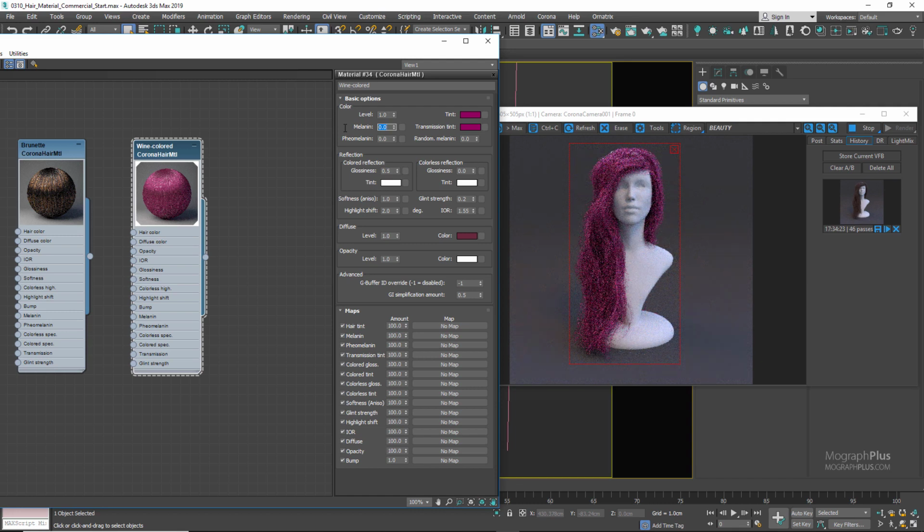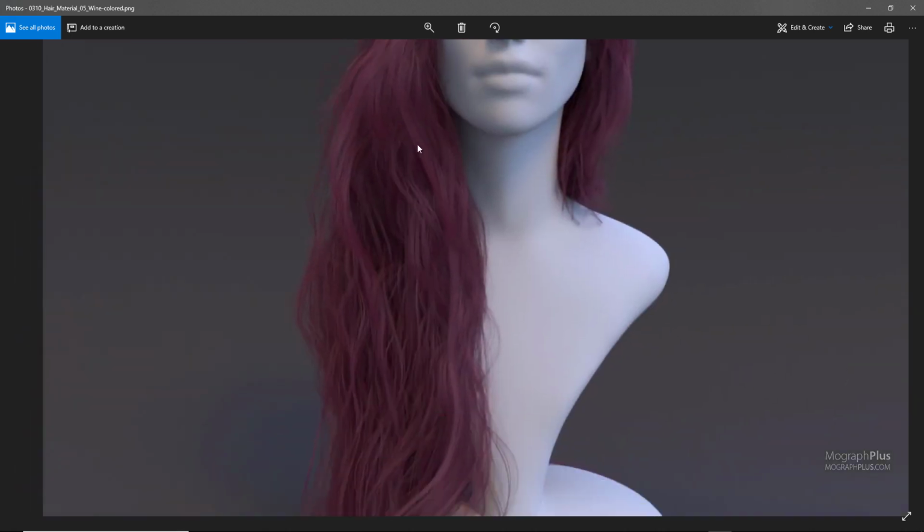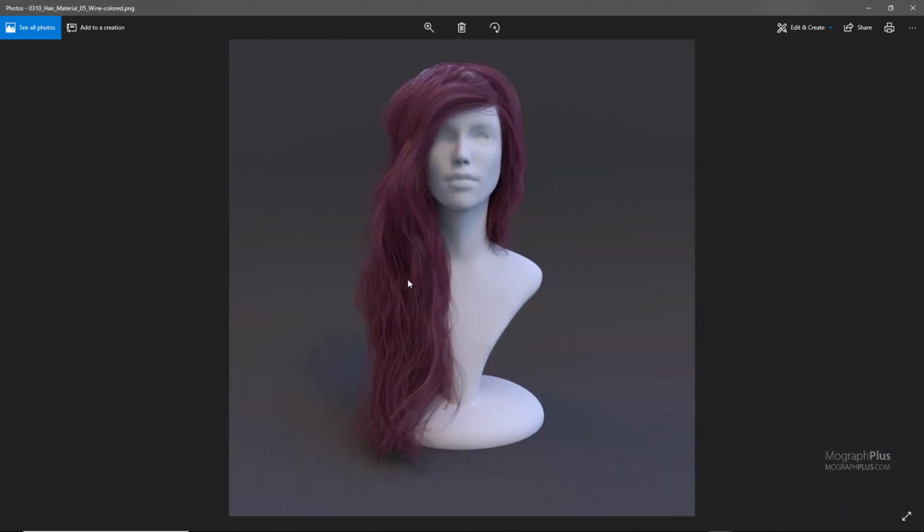In this case, let's set the melanin to 0.9. And to make it a bit more realistic, let's increase the random melanin to 1. And that is our wine colored hair shader. Let me show you the higher resolution render as always. Very nice.